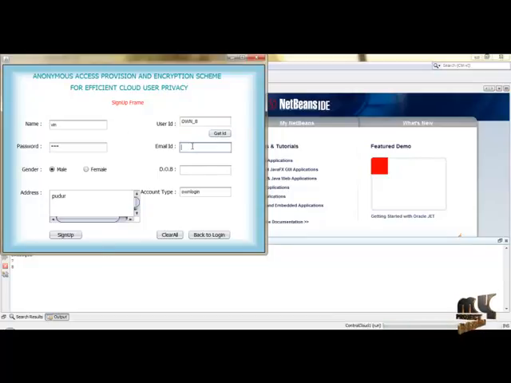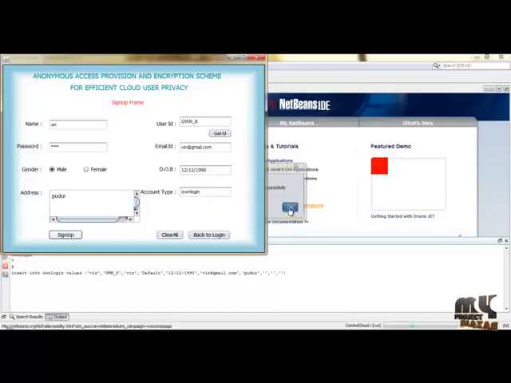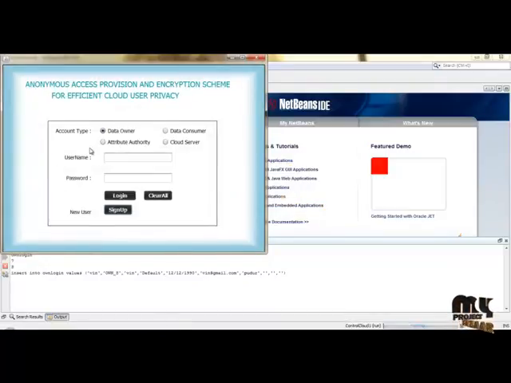So this is the owner ID, and then you must enter your original ID, at gmail.com. So enter your date of birth, and then 1990. So now press the sign up button. So data is successfully stored in two databases. And then you go back.